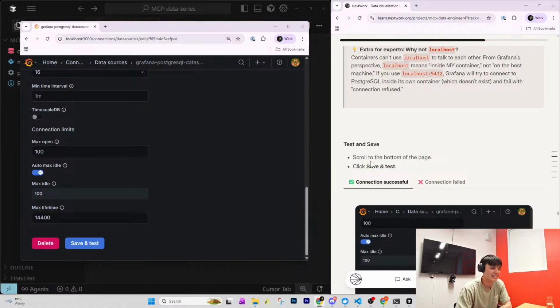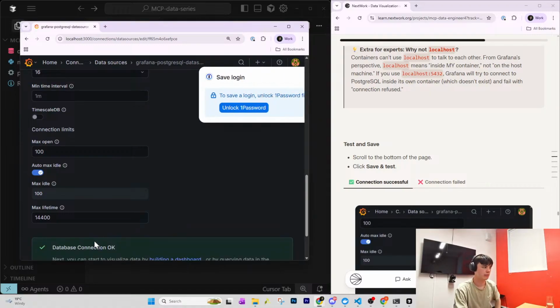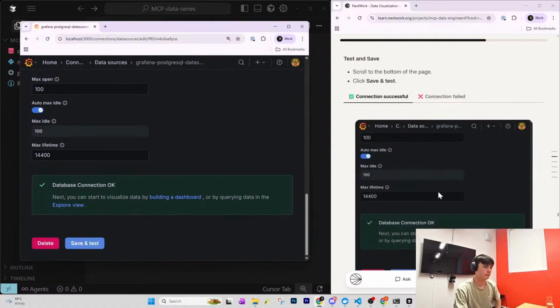So we're now going to test and save. Scroll down to the bottom of the page, click Save and Test. Cool, so we get database connection okay. That means it's connected fine.